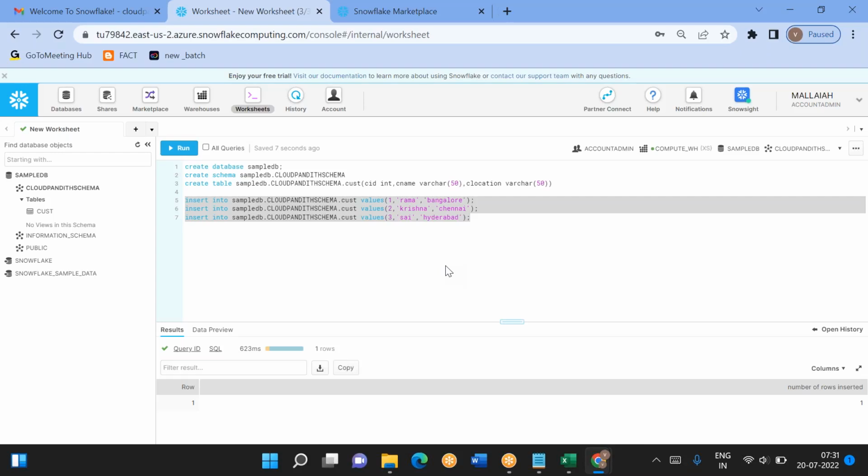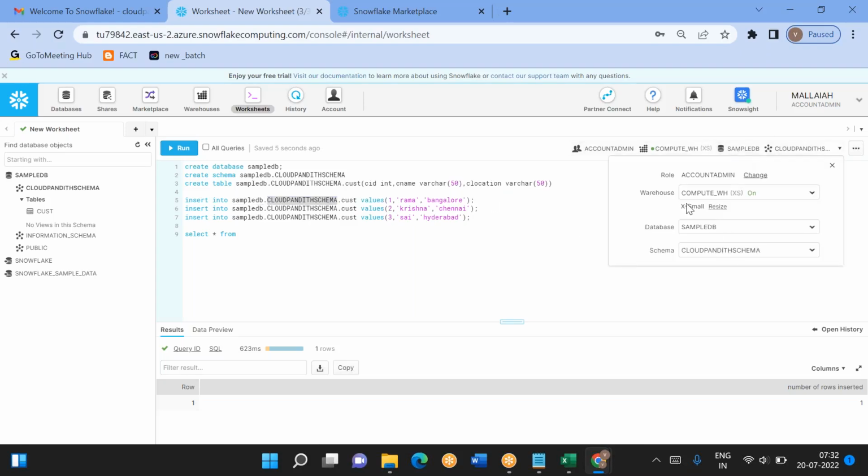So all the 3 queries got inserted. Now let's see, select star from. Every time I don't want to put the sample DB and cloud funded schema, so what can I do? You can see your database name. You select sample DB, and for schema name you select cloud funded schema, so that by default it will always take sample DB and cloud funded schema. You don't need to put the database name and schema name.